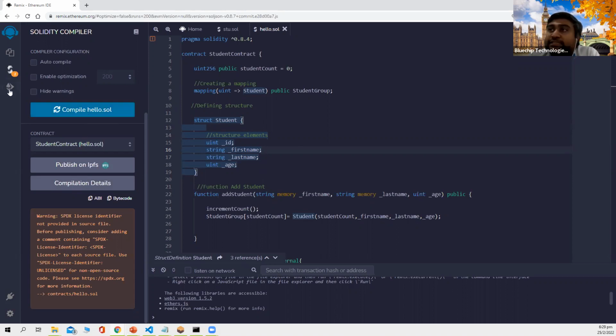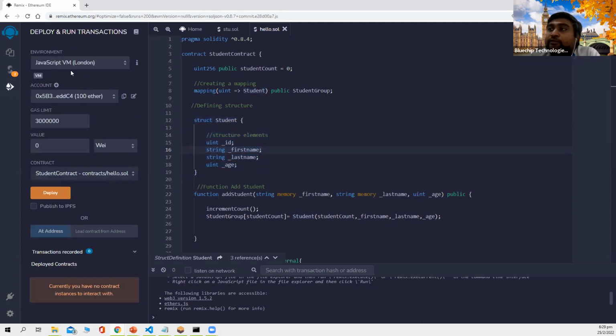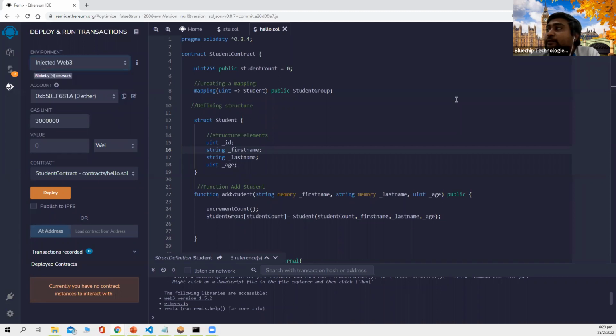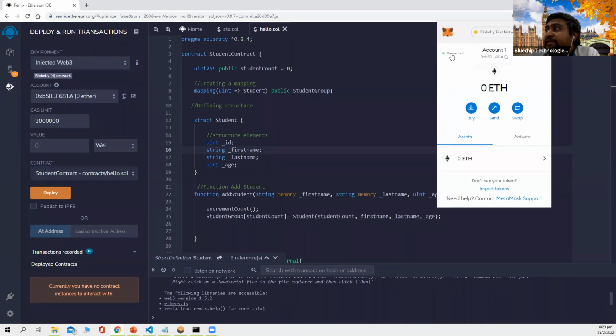Then you can go to this third tab, right? And here you can see we have JavaScript VM connecting London, then VM Berlin. Then we can even connect our actual wallet as well. So here you can see it connected to the Web3 providers. If there's a manual provider, we can also connect, or we can connect from the Web3. I already connected before the session. So you can see it's connected here.